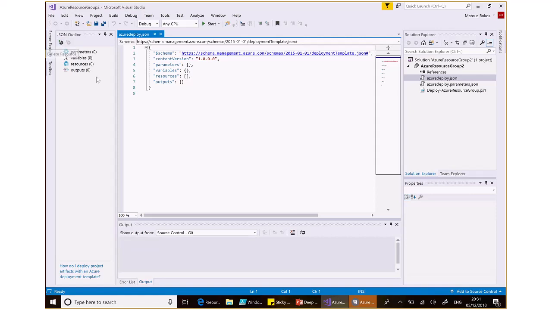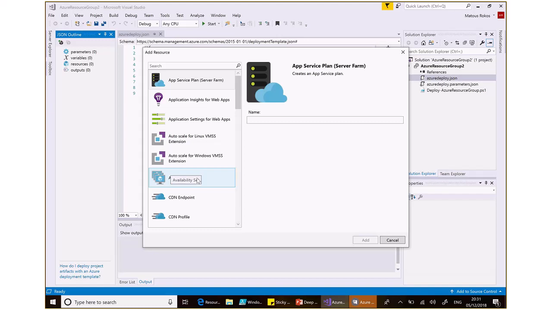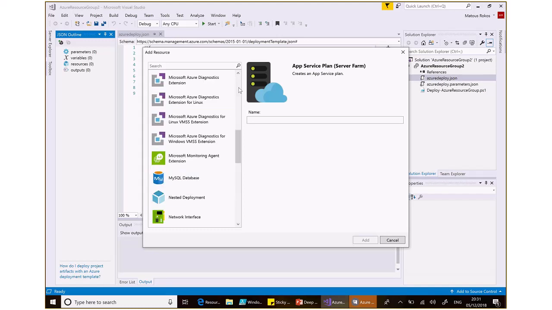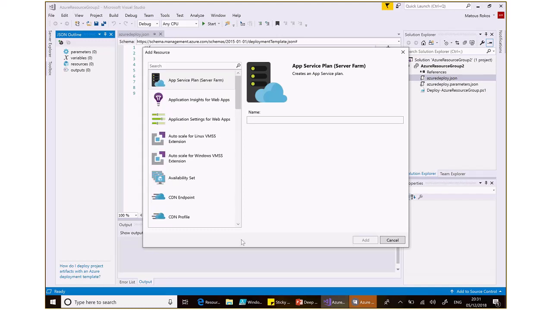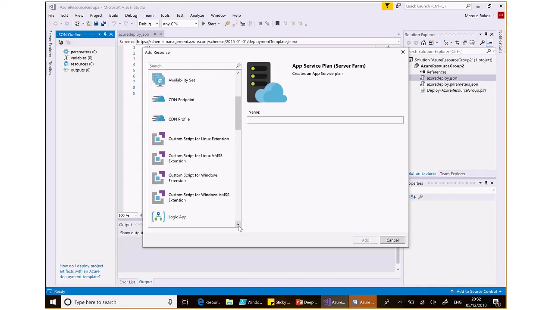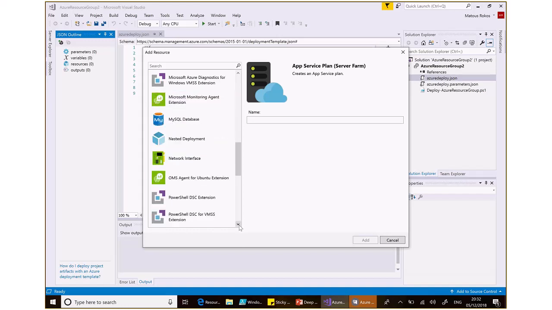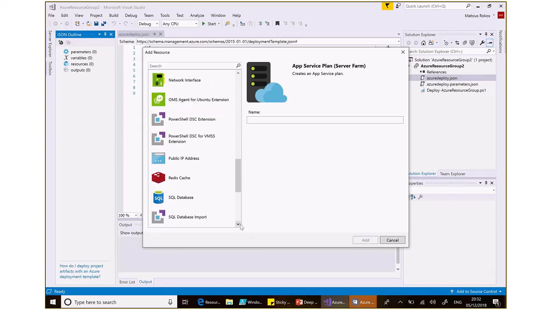The demo gods saved me. So what I want to do here is click this new button, and I can search for certain resources. This is an example of a few resources that are actually there. So for example, you can create VMs and logic apps, and these are the extensions for those VMs. You can even create a nested deployment. This is something that we're going to talk about a little bit later.